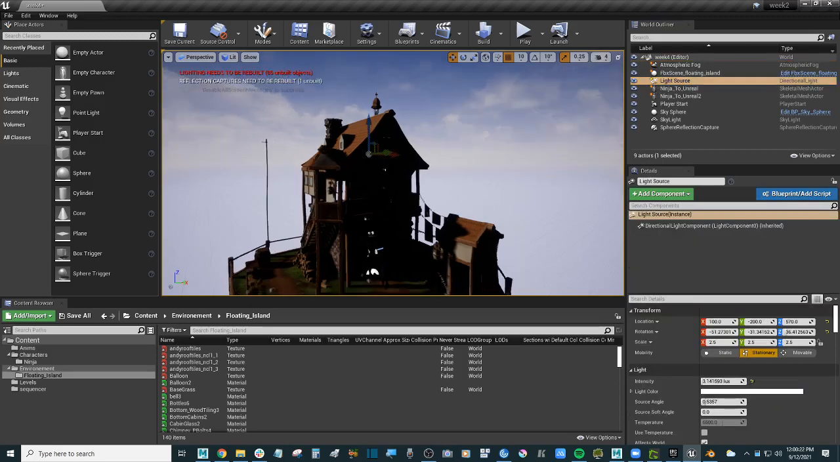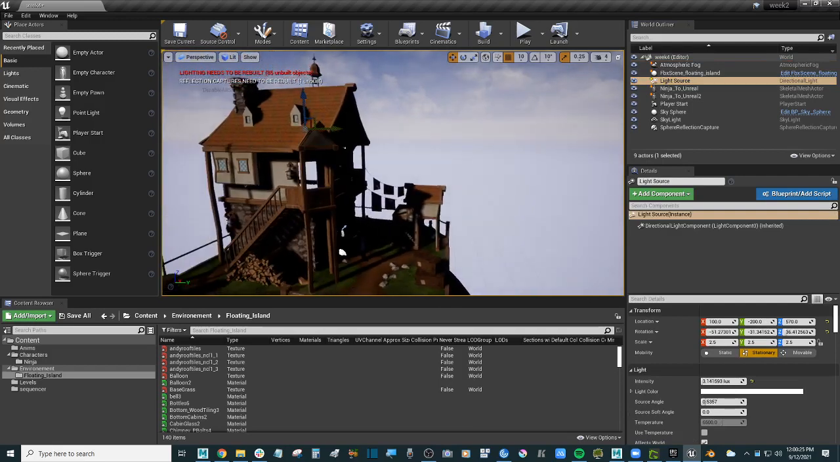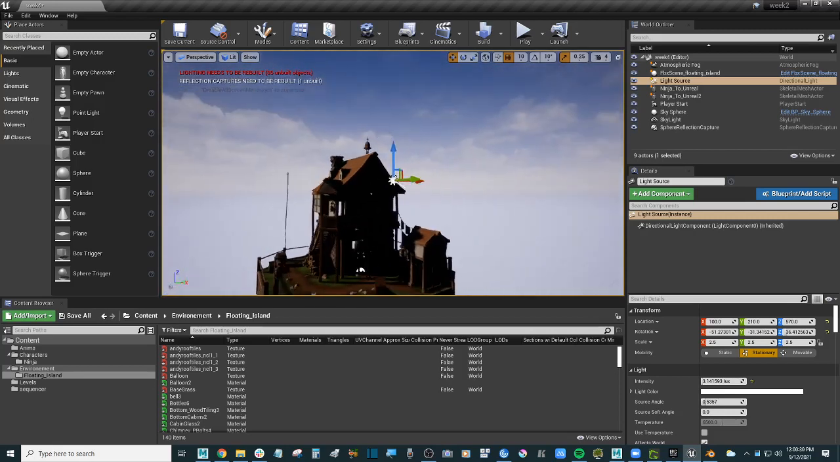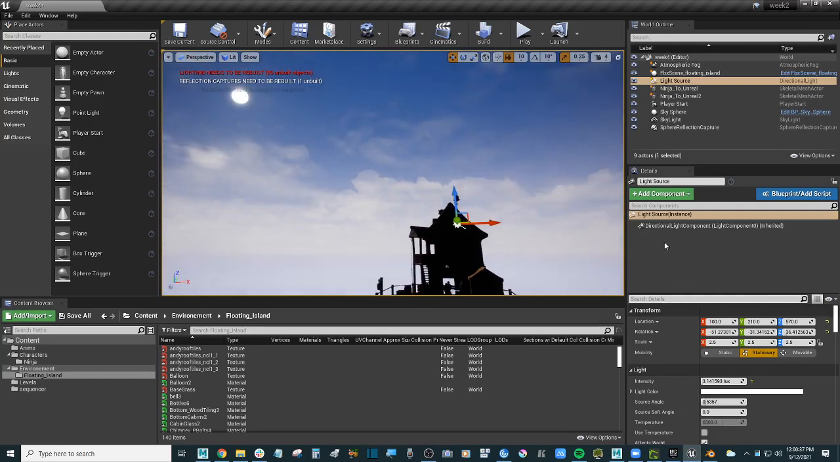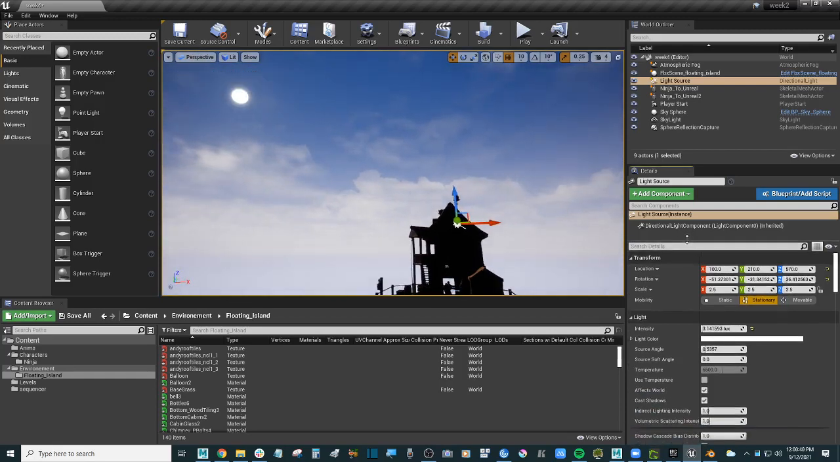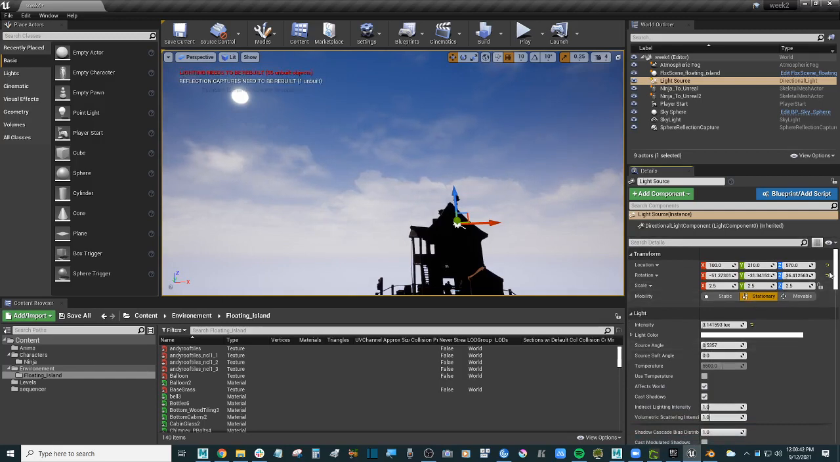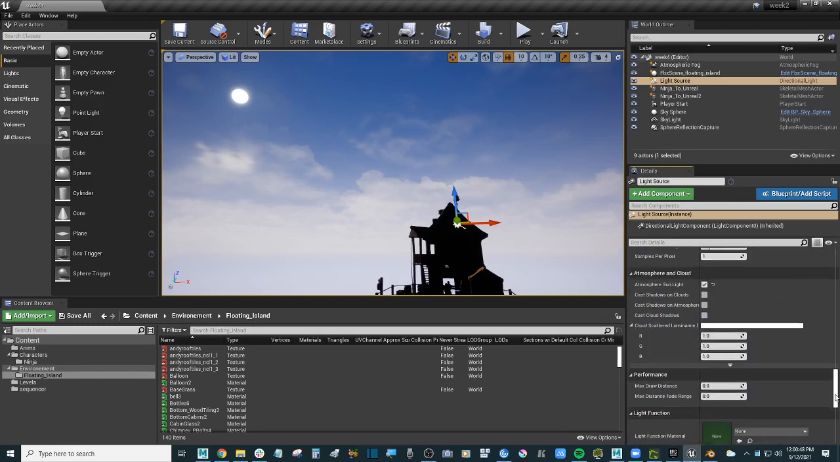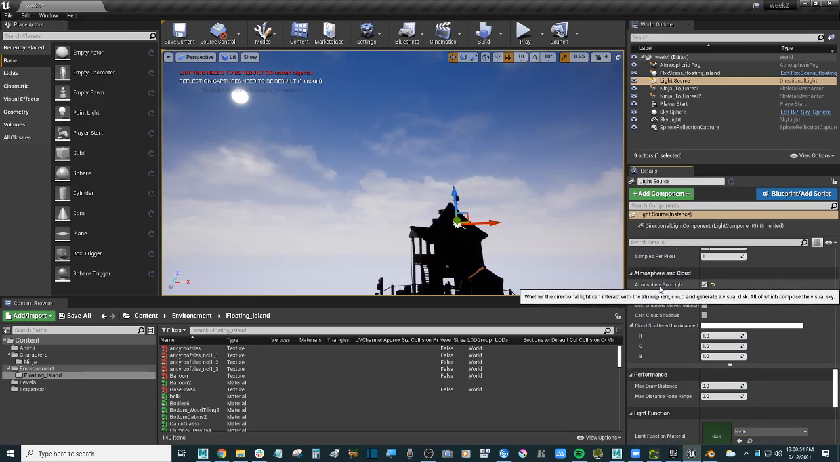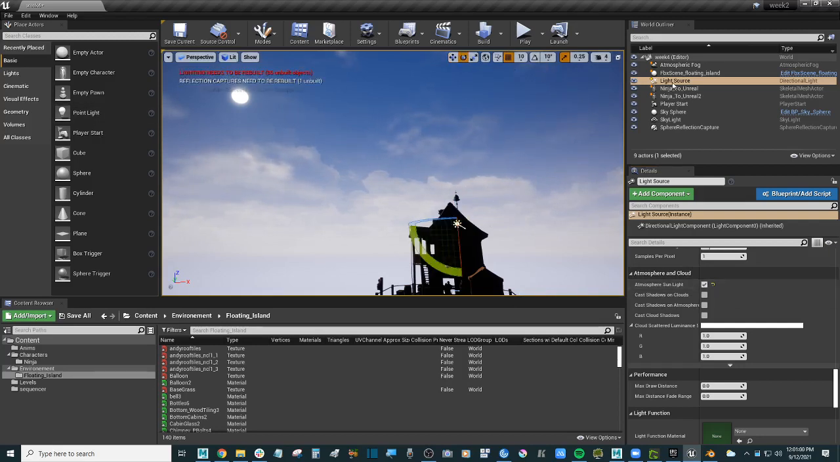Light source. So what is the light source? So light source is kind of, if you want, a directional light, okay? And if you look in the sky, you will see the sun, okay? But if you go in the details and all the way down, you will see atmosphere and cloud, okay? So when you have this on, atmosphere, sunlight, you can take the light source, which is the directional light. You'll find it here, right?